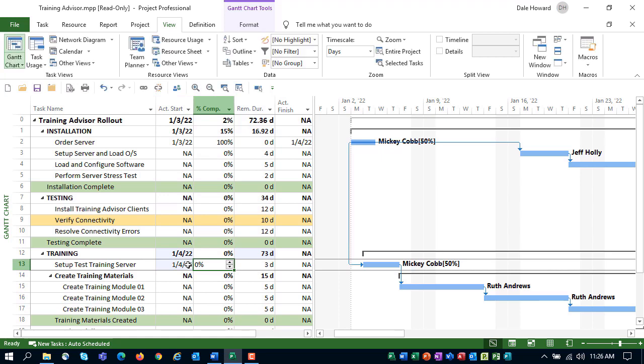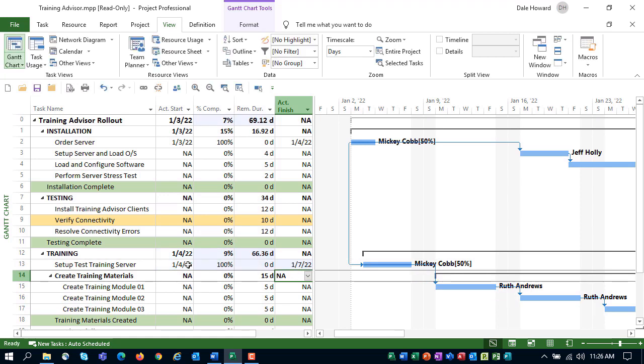We asked her, how far done are you? And she said, I'm finished. So we'll jump again to the actual finish column. We ask her, what day did you actually finish? She said, I didn't actually finish until Friday the 7th. So we'll go ahead and enter Friday the 7th in the actual finish column, and notice how the Gantt bar grows to a 4-day duration.